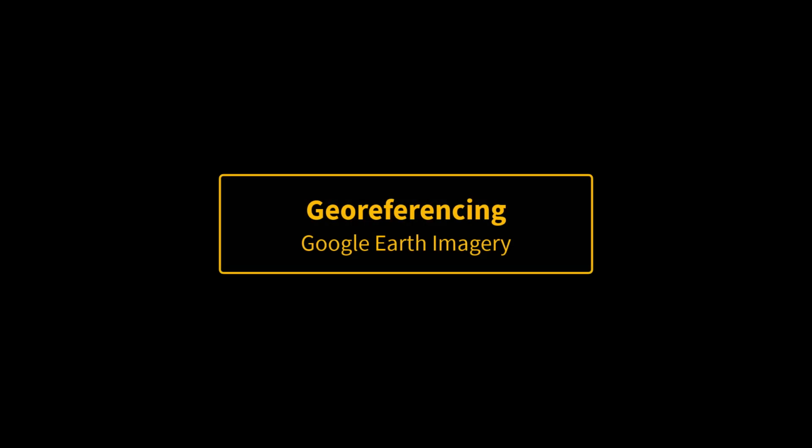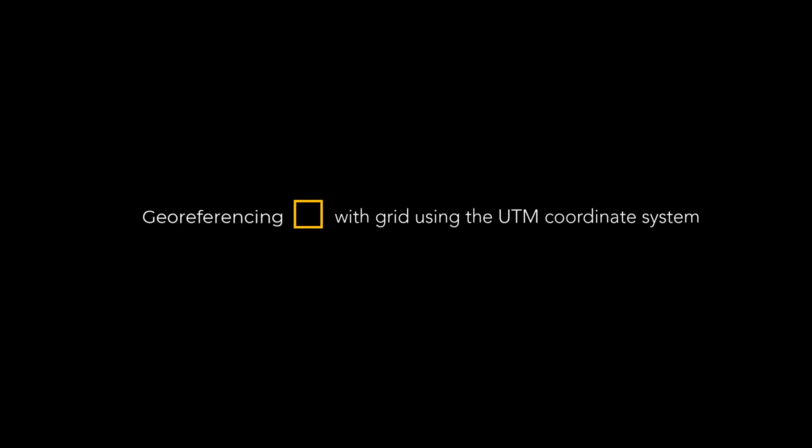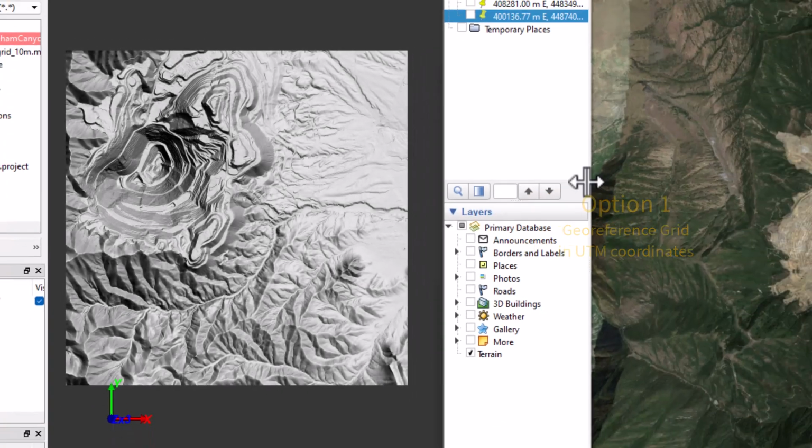How to georeference a Google Earth imagery with Muk3D. We'll see two options, one to georeference a UTM coordinate system grid, the other one that works with any grid. First option, how to georeference a UTM coordinates grid.